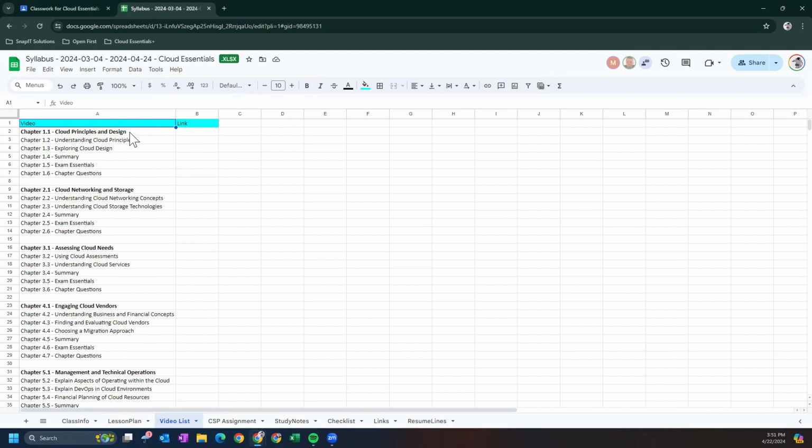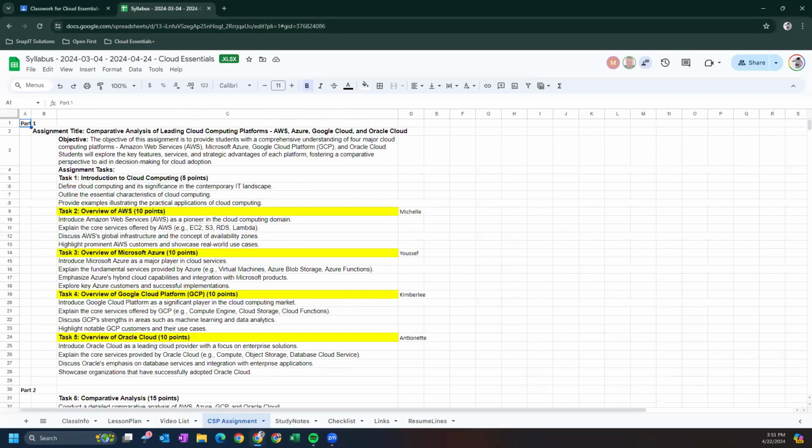This is the introduction, and then I've split them up by every section. And then we'll have a summary, the exam essentials, and the chapter questions. Here is our CSP assignment. This very well might change a little bit here and there, so pay attention to whatever's on your syllabus.